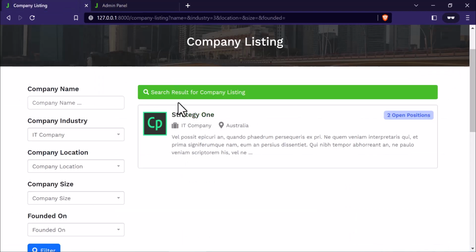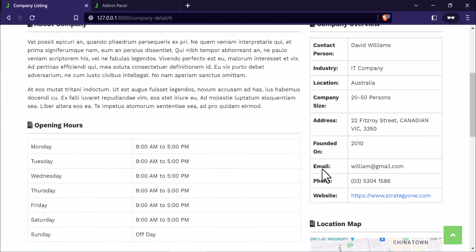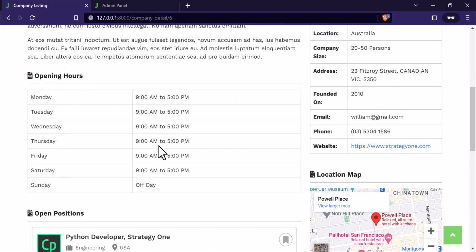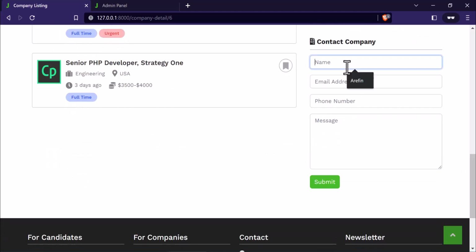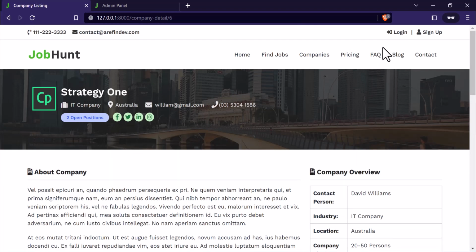If I want to see all the jobs under a company, I just click here, and you will see that the company detail will be shown here. The company overview, the company website, and company information will be shown here. About the company, also the company opening hours will be shown here, and all the open positions by this company will be shown here. That means all the jobs they added will be shown in this section. And contact company means if a person wants to contact them, they can easily send an email using this form.